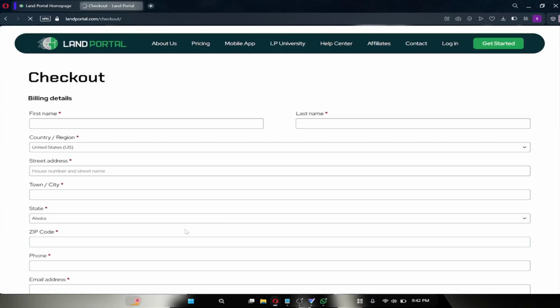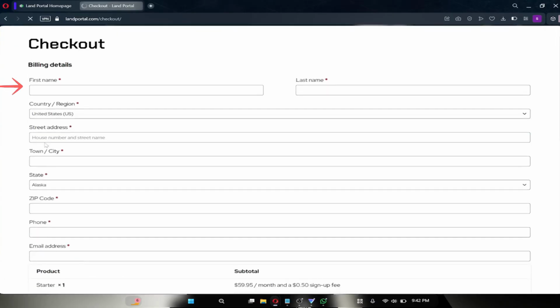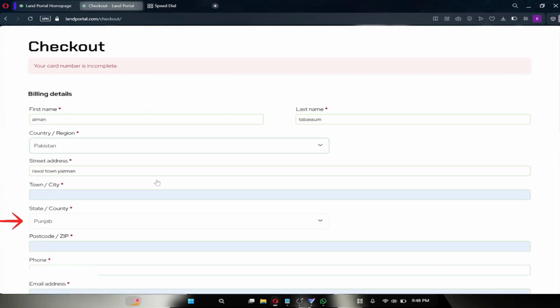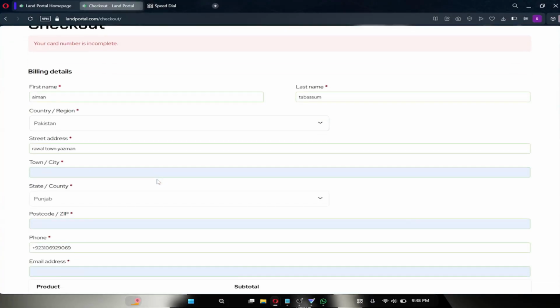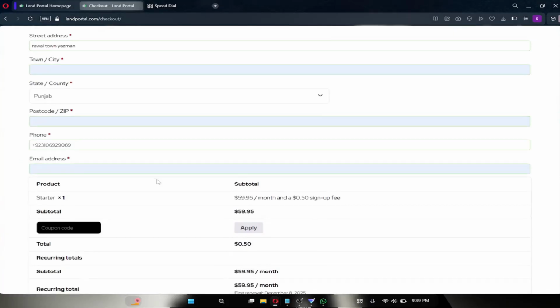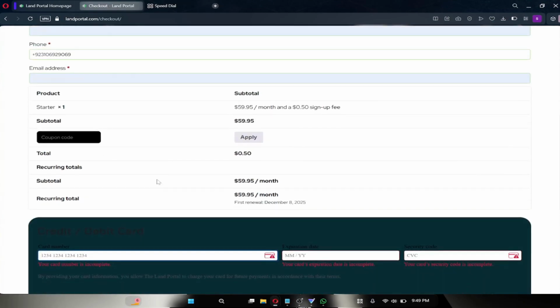Here, you need to fill in your billing details. Type your first name, your last name, your country, and your street address. Then type your town or city and select your state or county from the menu. Enter your postal code, phone number, and your email address. Your email is important because this is where you will receive your confirmation. Below the form, you will see the pricing details for the starter plan. It shows the monthly price and also a small sign-up fee. You will also see that the first 7 days are free.